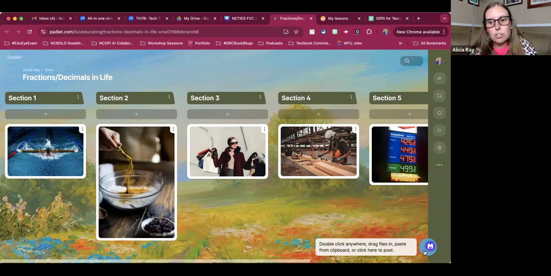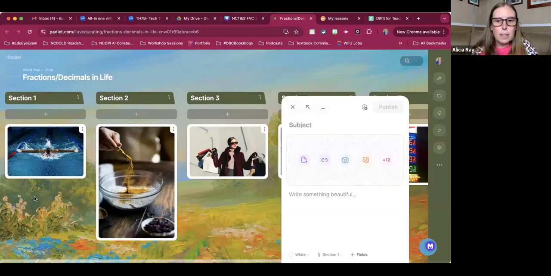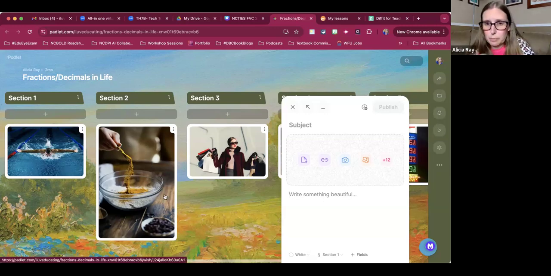Well, all my students have to do now is go down and press my little plus button to add a post, or they could double click anywhere and they've got their subject. So swimming, they can write here exactly how it is that they are going to use fractions or decimals in swimming. Okay, so timing. In cooking and recipes, of course, we need to know how to double it or how to half it, that kind of thing.